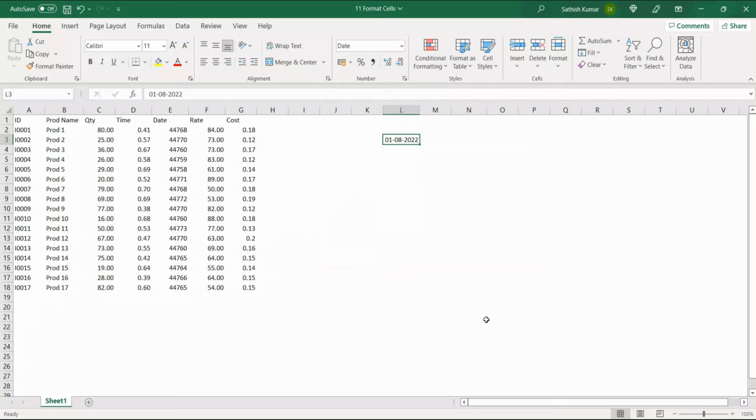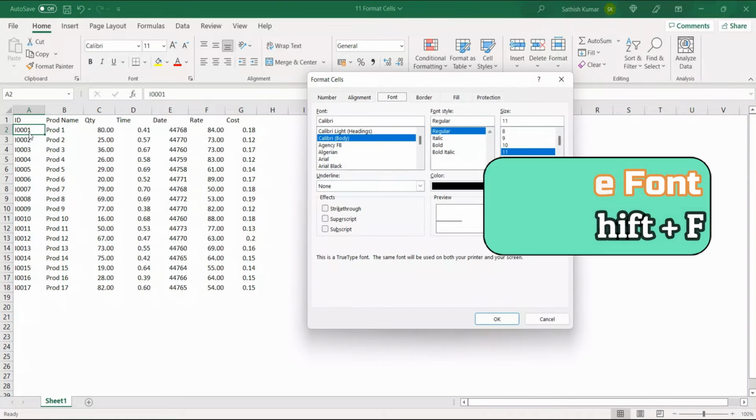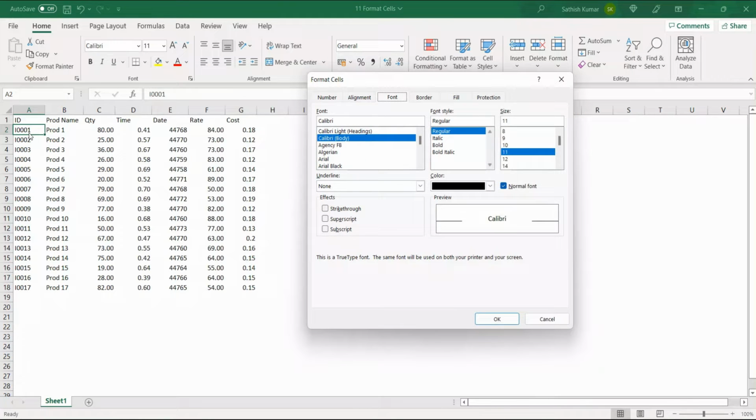But sometimes I want to make some changes in my font. For example, I want to change the font style, font size, bold, italic, underline. Straight away I want to go to the font style here. So you can use another shortcut key, Control Shift F. What happens is, it opens Format Cells, but it goes straight away to the tab called Font. Rather than pressing Control 1 and then the left arrow or right arrow to go to the Font tab, you can use Control Shift F, which will move straight to the Font dialog box.